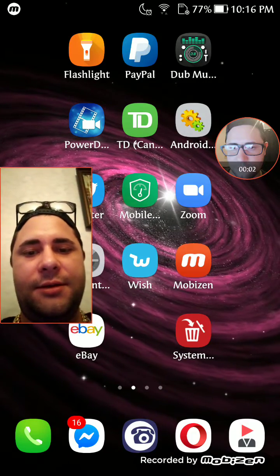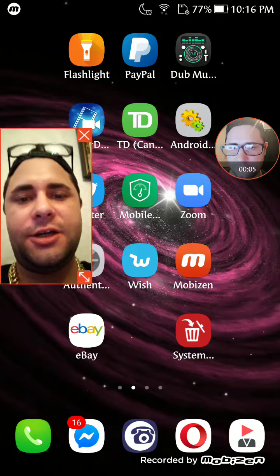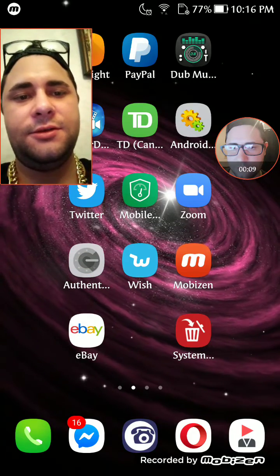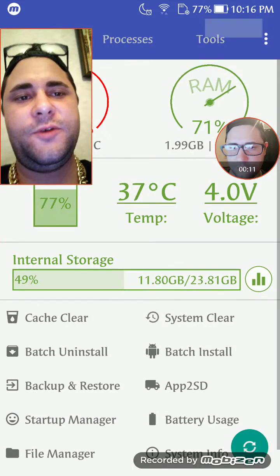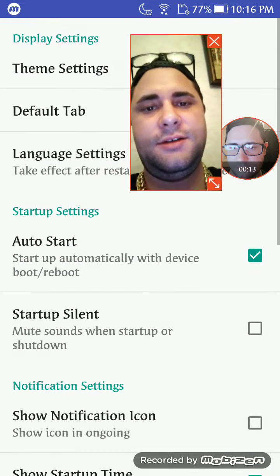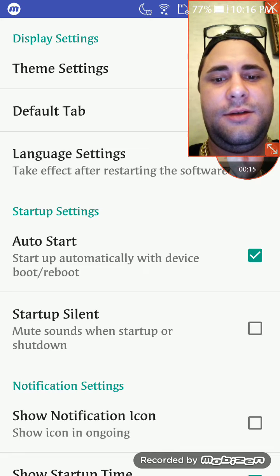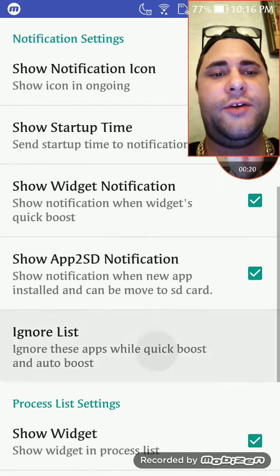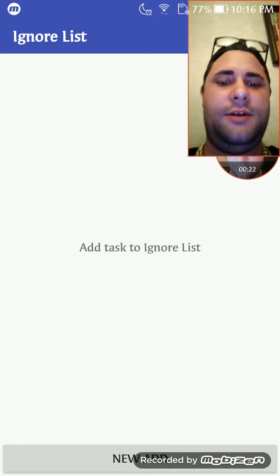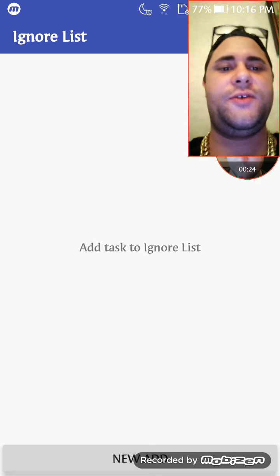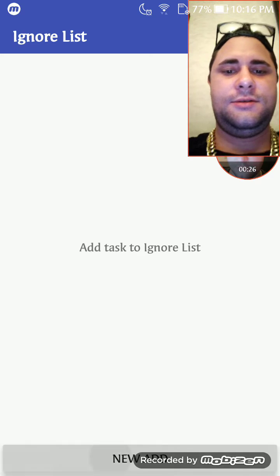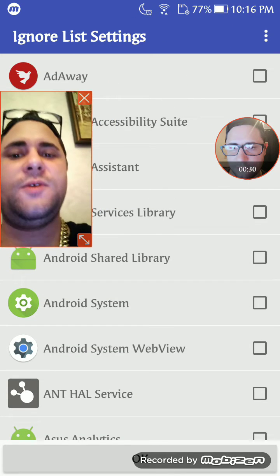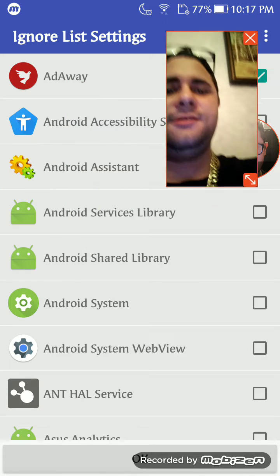Okay, so it did automatically shut off. I forgot to, we're going to go back in here. And what we can do is go to settings, and we can go to the ignore list, and we'll add apps to the ignore list. We want it to ignore apps that we don't want to turn off.